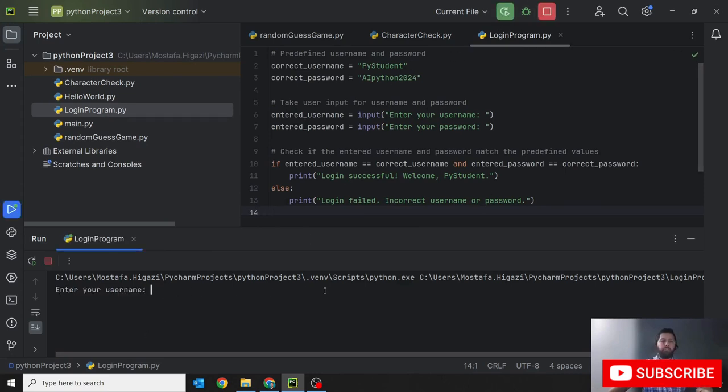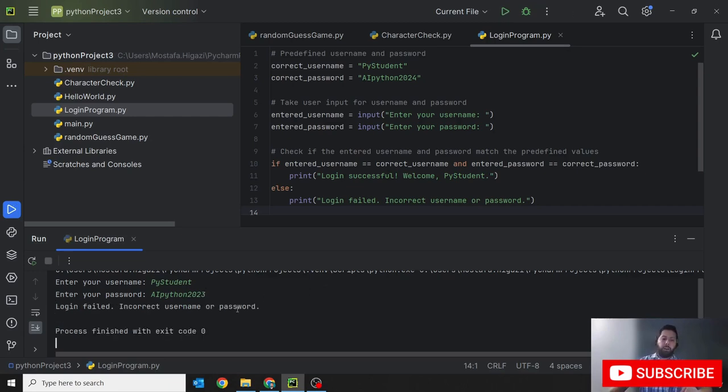So enter your username. I'm going to go ahead and put the username. Remember, it is camel case and it is case sensitive. Enter that. And I'm going to type in AI Python 2023. I put in the wrong password on purpose. And notice it says login failed, incorrect username or password.